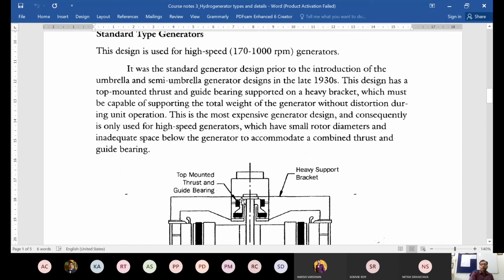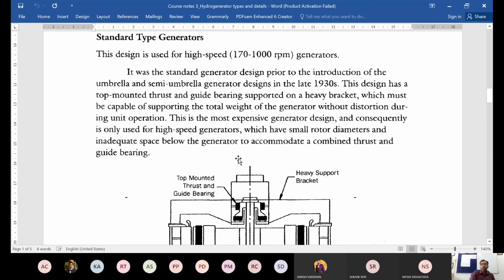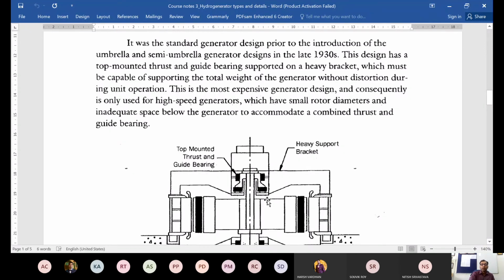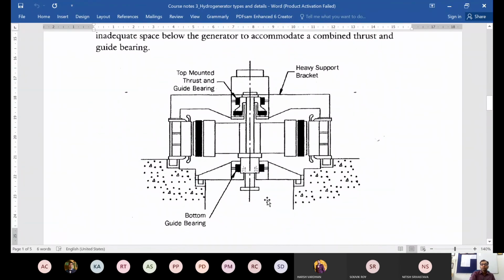And interestingly here, the advantage is that this can be used when this rotor is having a smaller diameter. So in that case, this becomes handy. And this is what this looks like.